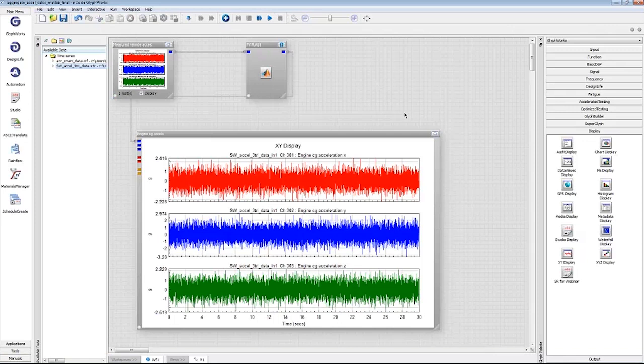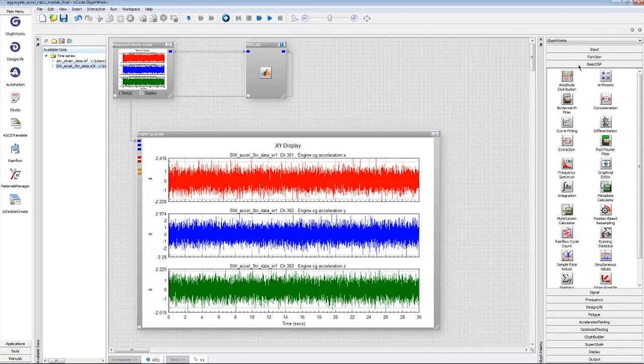In contrast, you could use the GlyphWorks built-in functionality to do that for you. So I'm going to go over to my basic DSP glyph palette and look for something called the Butterworth filter. To use this filter, I do nothing more than drag and drop it onto the workspace, and I'm going to insert it in between the measured accelerations and the MATLAB scripting glyph. So I simply right-click and disconnect that data connection, and then just plug this in between.